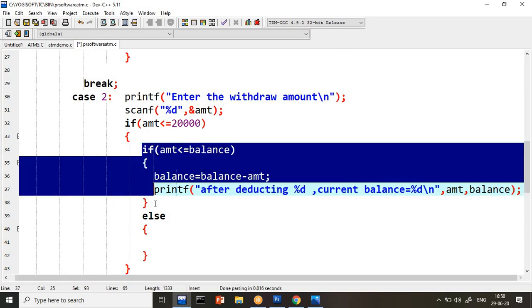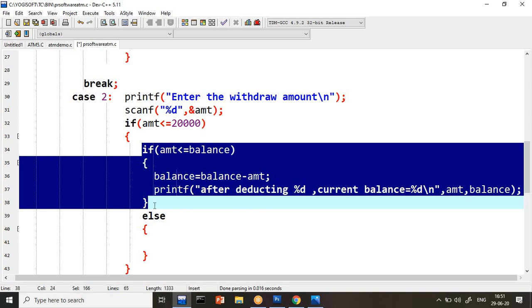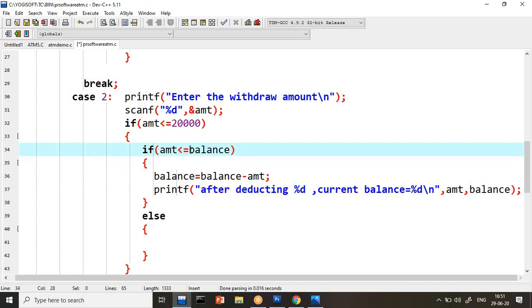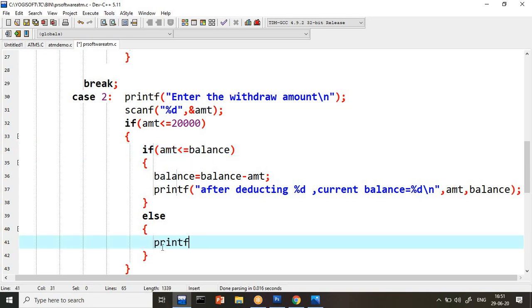But make sure that if your amount is not less than balance, nothing but you want to withdraw 7,000, but in my account I am having 5,000. So what I have to give? Insufficient balance. printf insufficient balance, and just check whether it is working fine or not. Go to execute, compile and run.